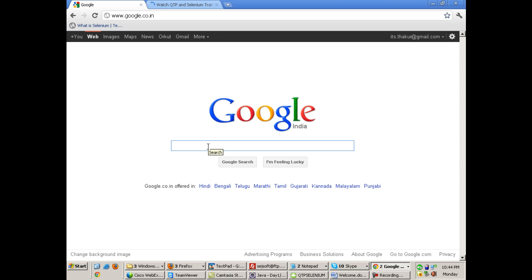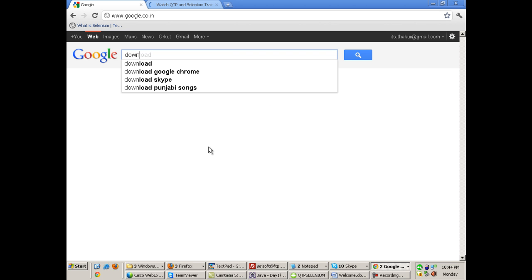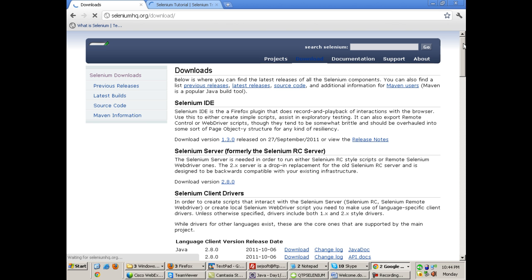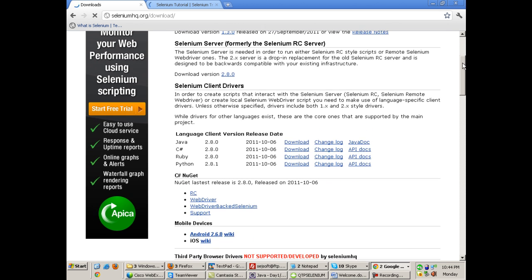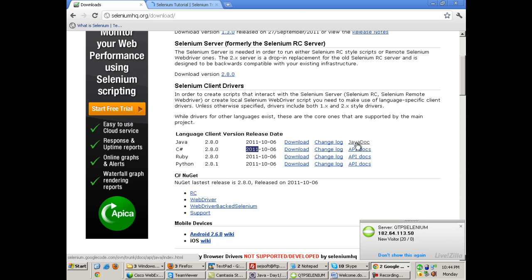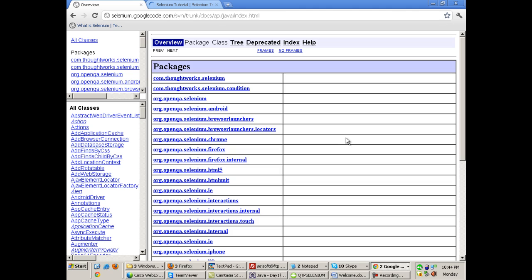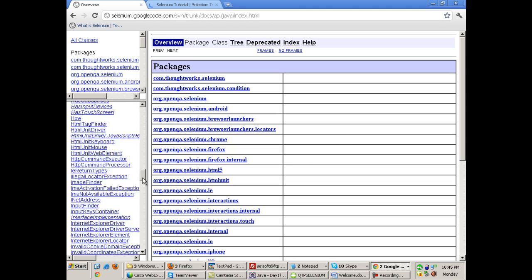Okay, so now I will just write over here: download Selenium. I'll go to the site of Selenium, right? When I move over to the site, out here I have this Java driver, WebDriver. This is basically the WebDriver download Java client version. You click on the Javadoc. Javadoc is nothing but the documentation of WebDriver. This is the documentation of each and every Java class which is defined inside the WebDriver.